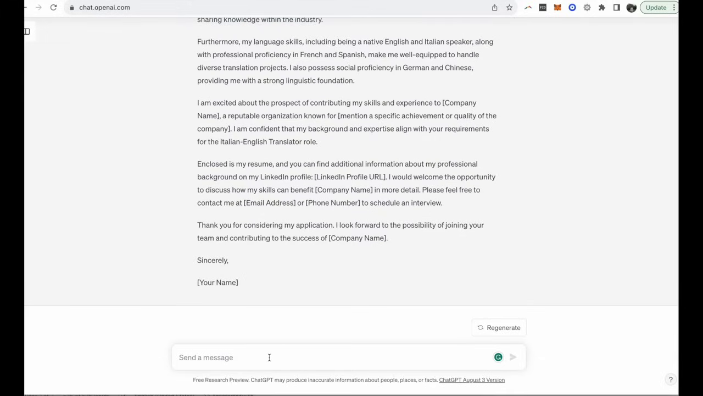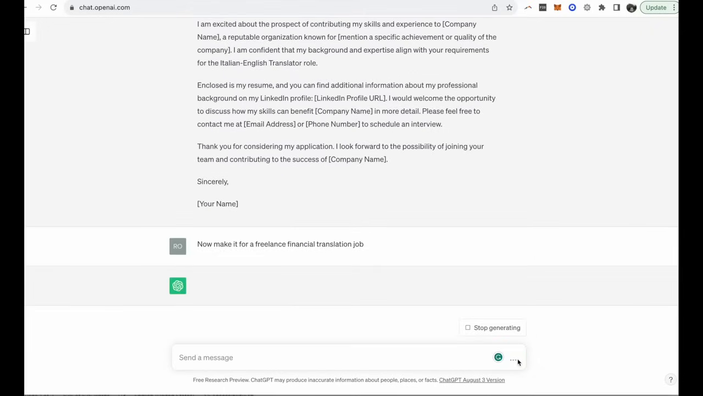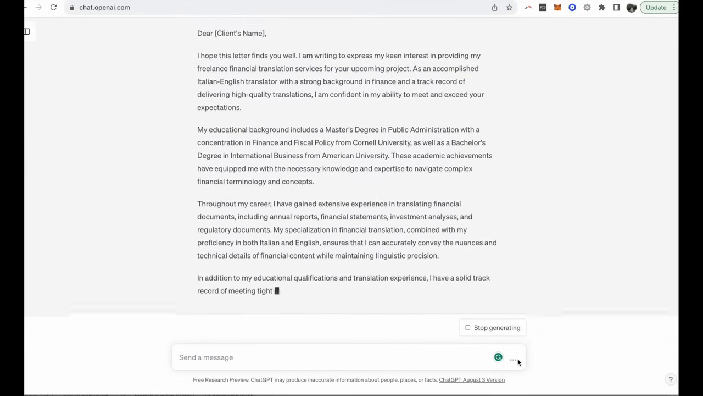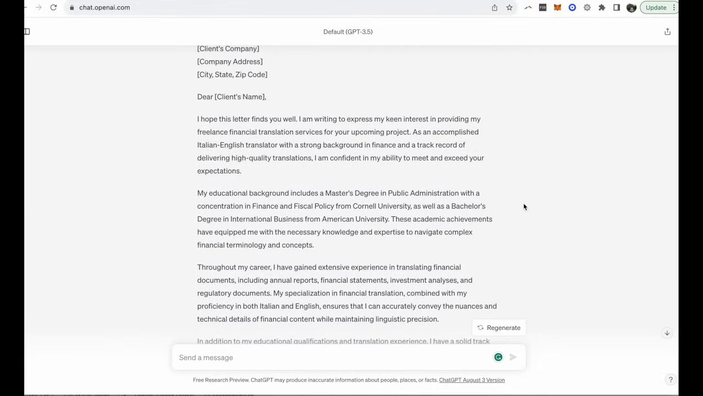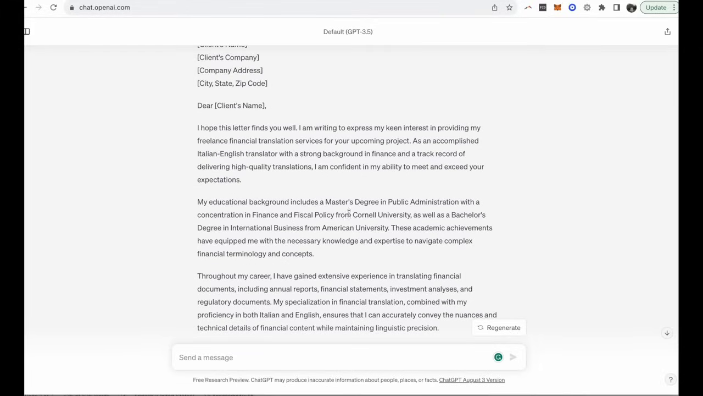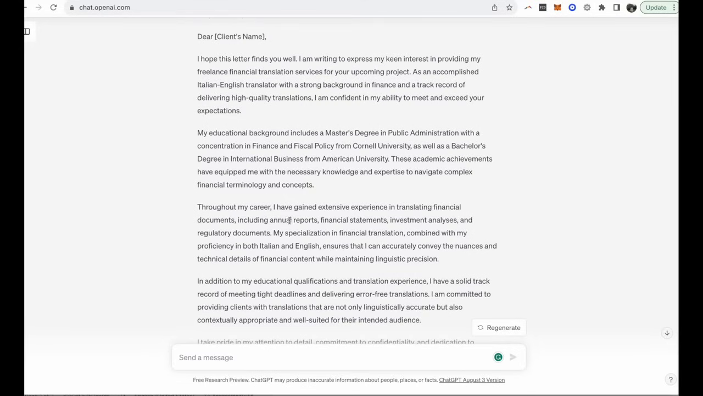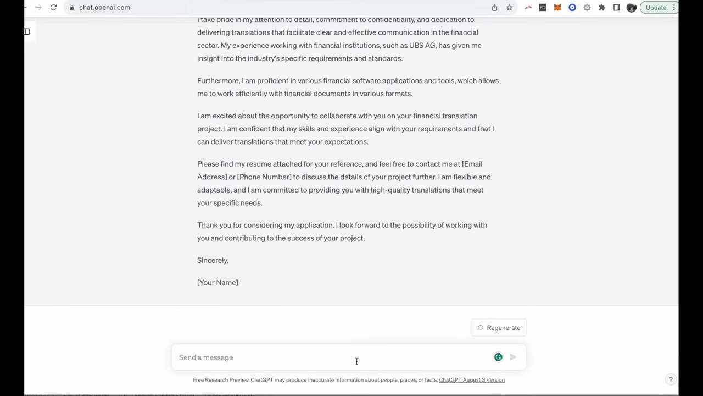But let's say I want to specify, because you can build off your answers on ChatGPT. So let's do that right now. Let's say I want to specify that it's for a freelance financial translation job. And there you go. As you can see, it concentrates a lot more on my financial background, finance and fiscal policy. I've gained extensive experience in translating financial documents, including annual reports, financial statements, investment analyses, etc. Now, you can build off this in many ways. Needless to say, you can then decide to do the same thing for legal translations, or you can tell it that you want it to sound more professional or to concentrate more on this and less on that. And so you can play around with it however you see fit.